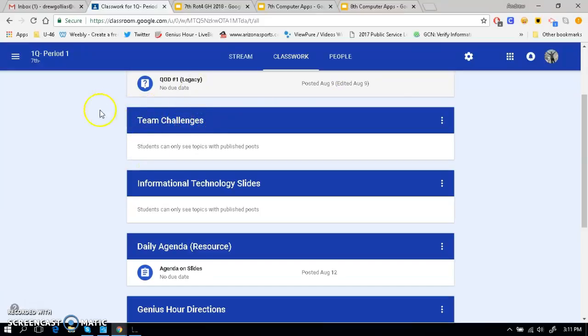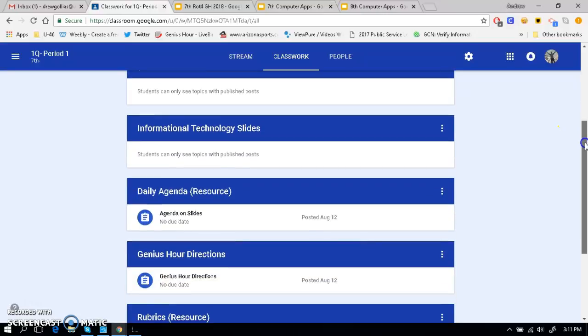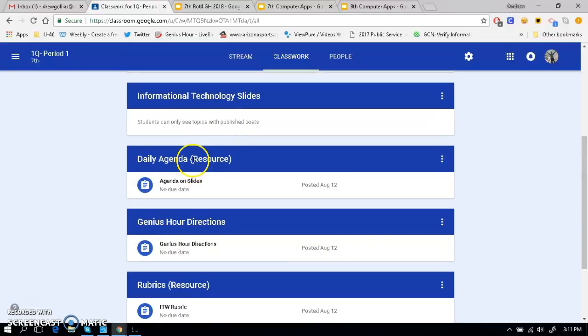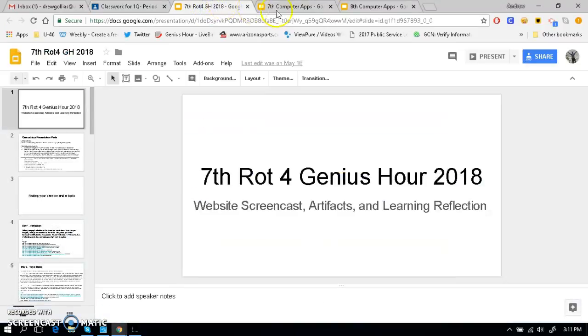One thing you'll notice on my end, it shows up right now in period 1. If you were in the stream for period 1, or even in your classwork, it won't show up until I put assignments. So don't be surprised if Team Challenges and your IT slides aren't showing up right now. Now I try to put the word resource for things like the agenda, which is different for 7th and 8th grade. We'll do very different things.